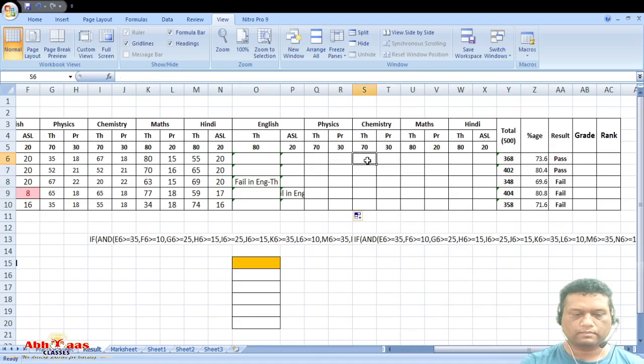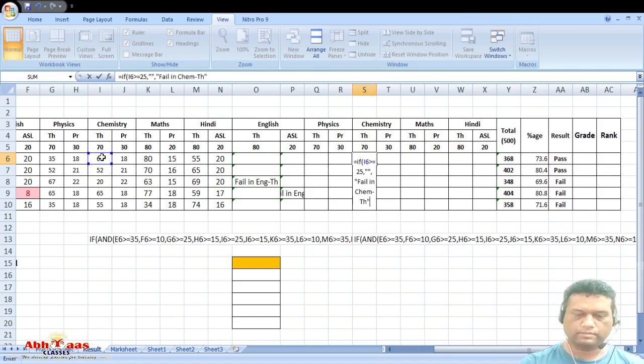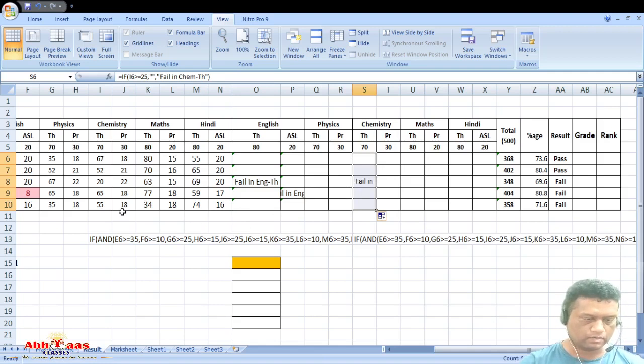Okay, next is chemistry, right? So once again is equal to, if chemistry is this one, greater than or equal to 25, show nothing. If the condition is not fulfilled, then show fail in chemistry theory, right? And practical. See, this is the formula we have written, and just write it down. Okay, this particular person has failed in chemistry.